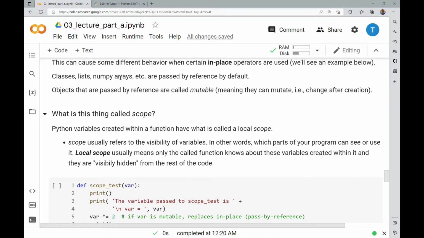So basically, scope just refers to, again, the visibility of variables. In other words, which parts of your program can see or use that variable. Local scope usually means only the called function knows about these variables created within it, like that variable z that we were discussing in other videos in the above part of this notebook. They're usually hidden from the rest of the code.